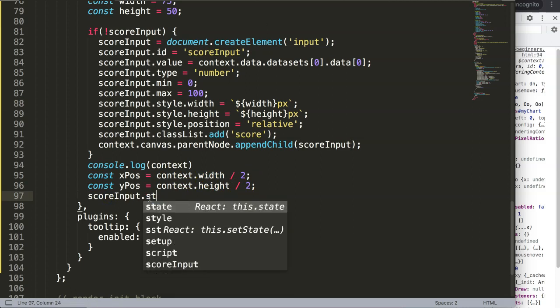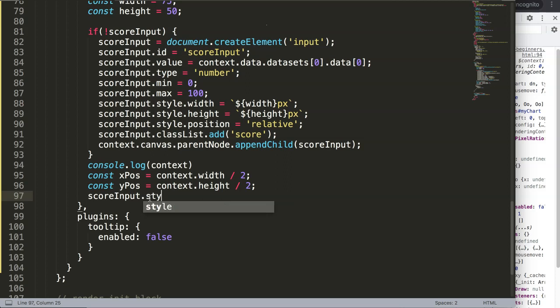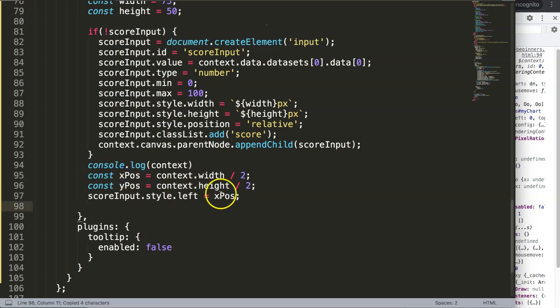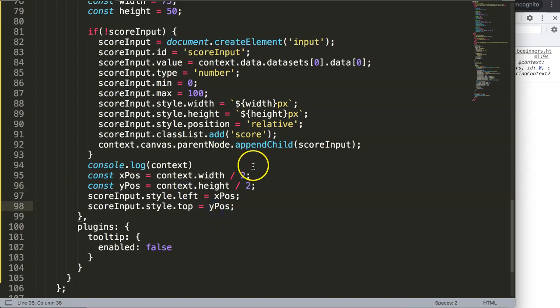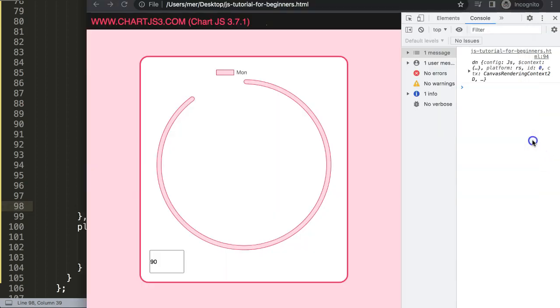So we say here, score input dot style, and there we say here dot left, and the left will be based on X position. Then you can guess it already. We also need the one for top, and the top is based on the Y position. Save, refresh. Alright, interesting. So we don't get a relative here. Let me double check what is going on. Position relative. Let me save one more time just to see if I am not mistaken anything here. Alright, so now hold on, I will just check what's going on.